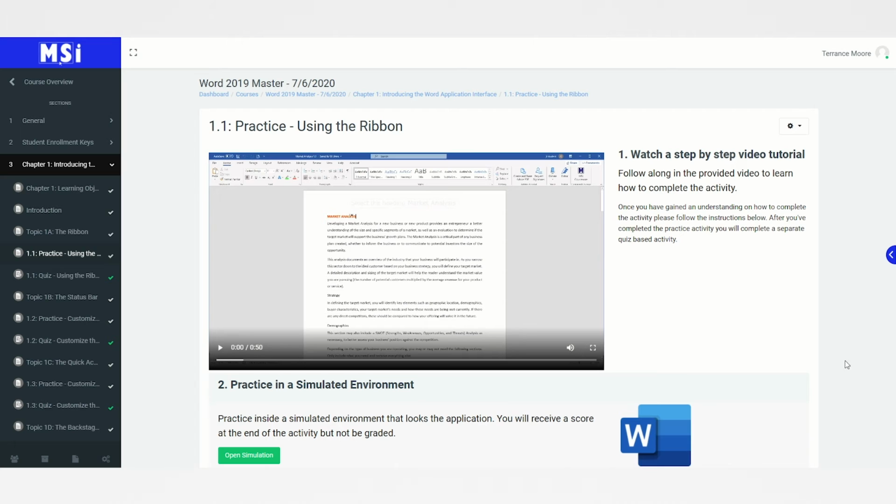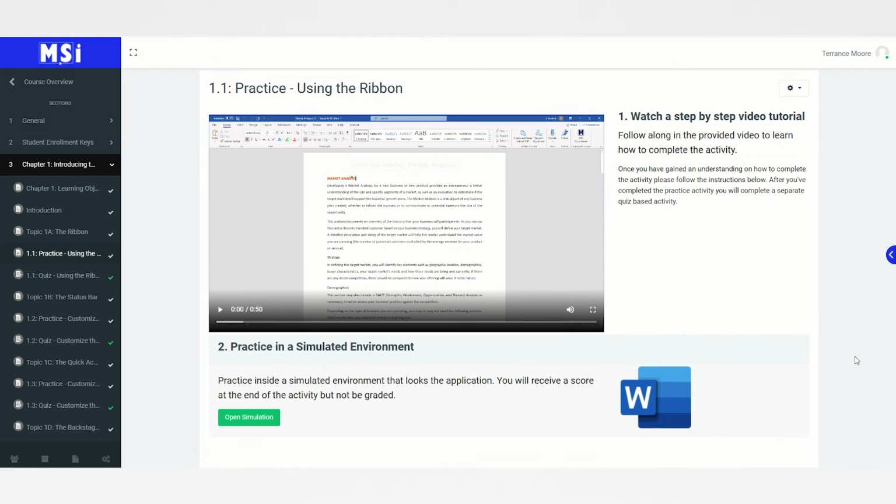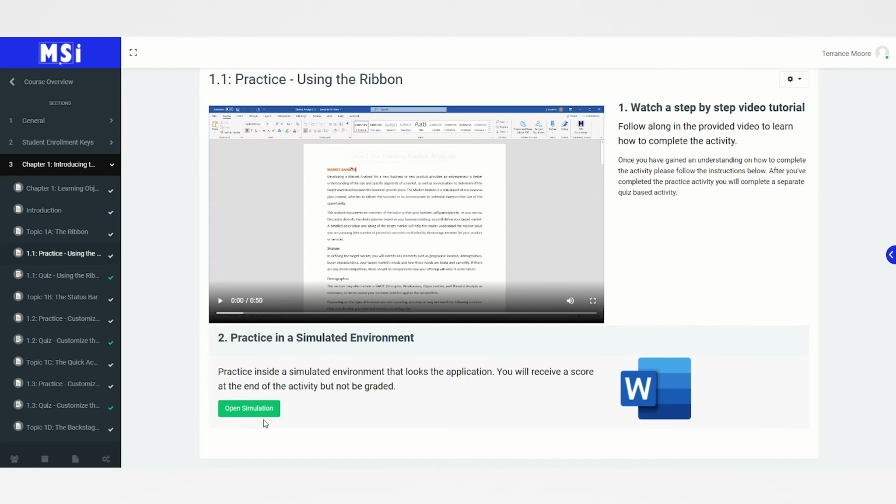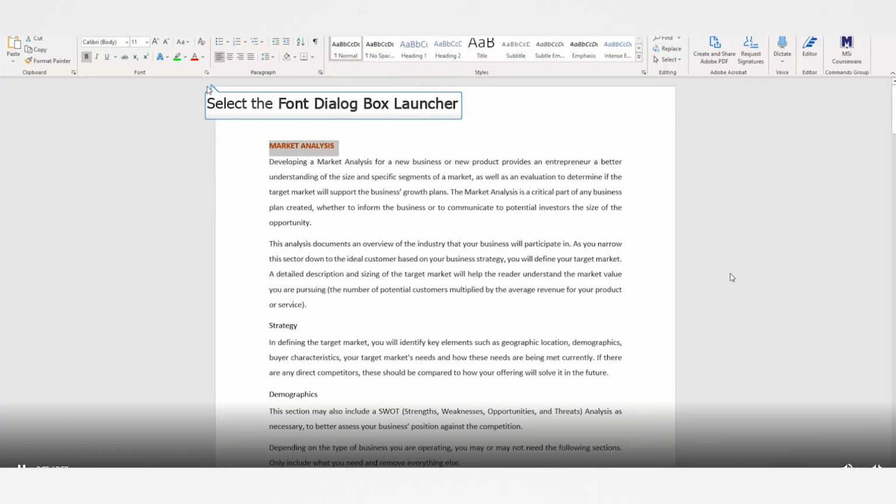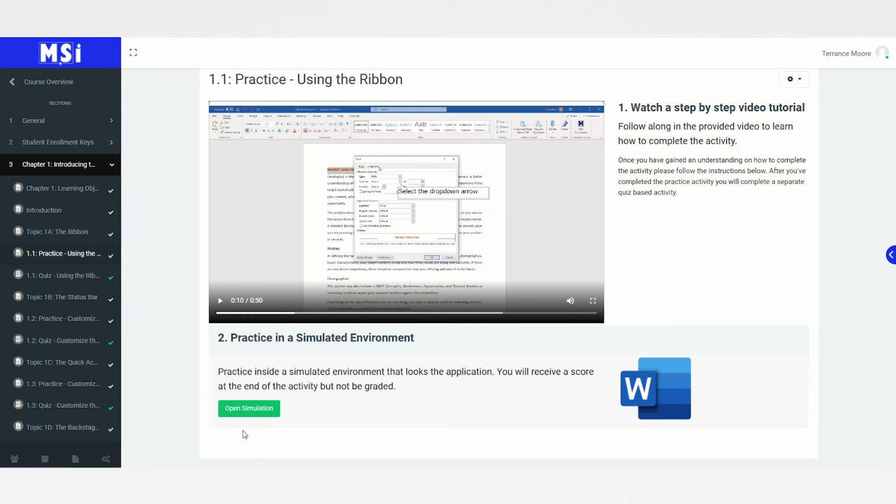This takes you to the practice. The practice page provides a video that's closed captioned and narrated. It also gives you an opportunity to watch a simulation. Students can enlarge the video, as well as start and stop it as they need. In the simulated environment, students will find scrollable step-by-step instructions.